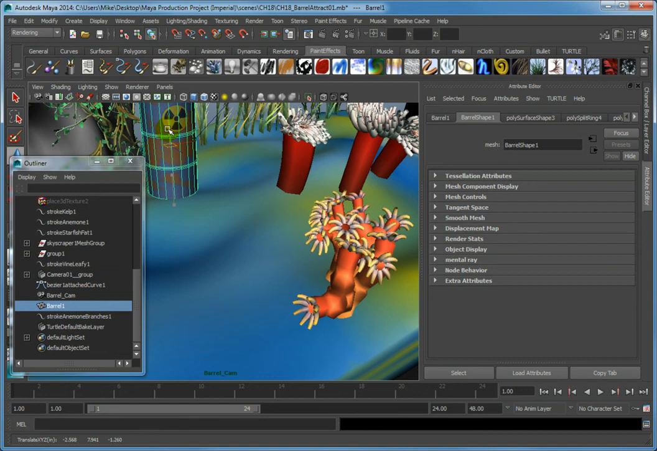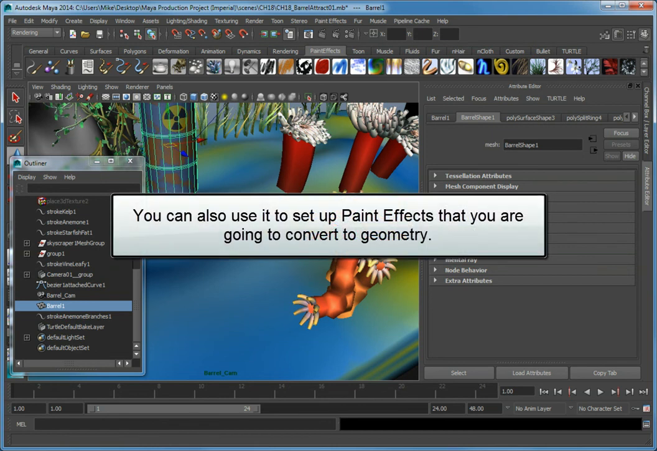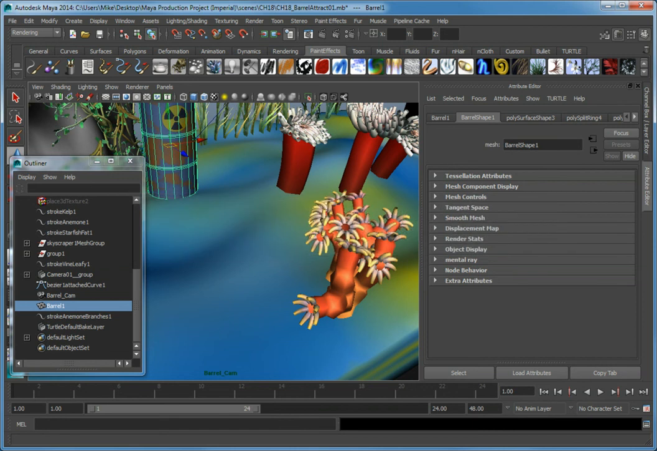You can see how this can be a very powerful tool that can help you create much more interactive Paint Effects scenes. You can also use it to set up Paint Effects that you are going to convert to geometry as well. I encourage you to take the time and do some experimentation.